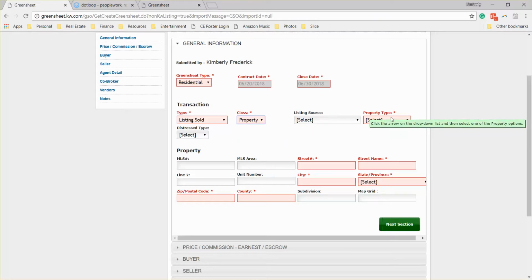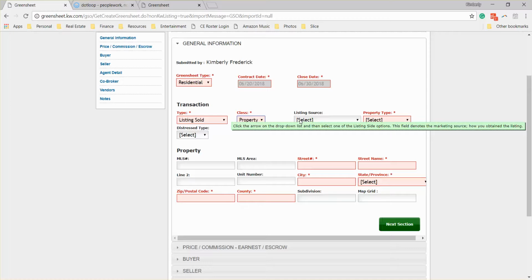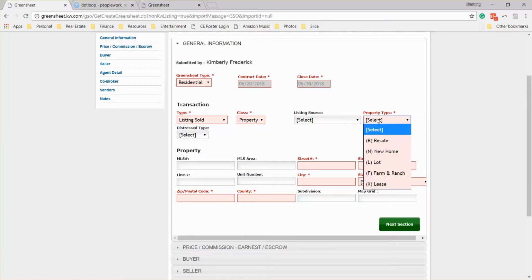Then I can pop over to the next red field. Do know that there are fields here, like listing source, that if you'd like to track, you are more than welcome to fill out. Just know that they are not required. Then I can click on property type and I can select what type of property it is. So most of the time we're going to be working with resale, so I'm going to click on resale there.